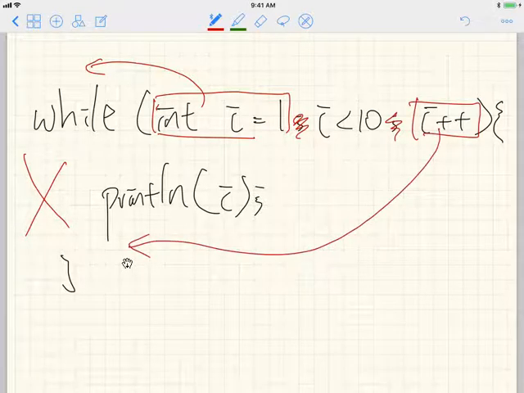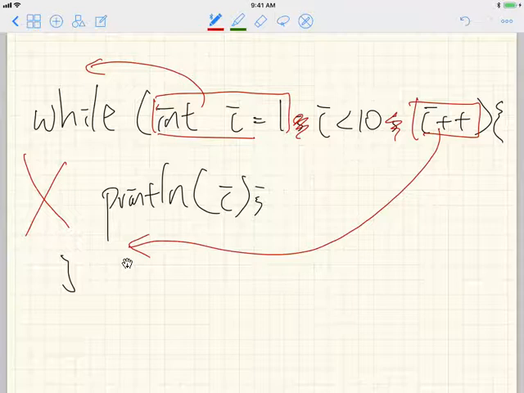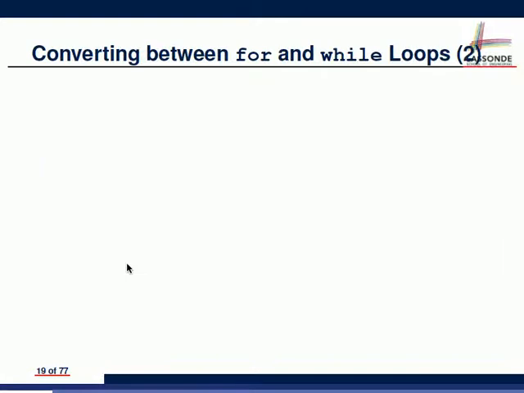Or you can just change from while to for if you want. Okay? But be very careful. The syntax is really something you want to get right before you can write something useful. Okay, let's go for the next one.